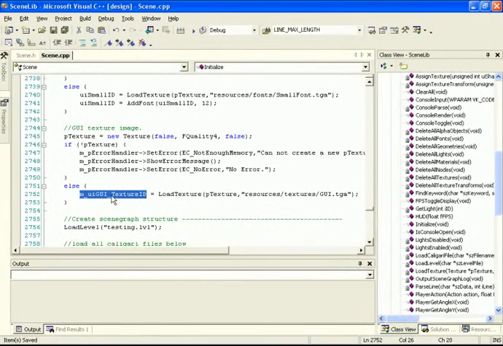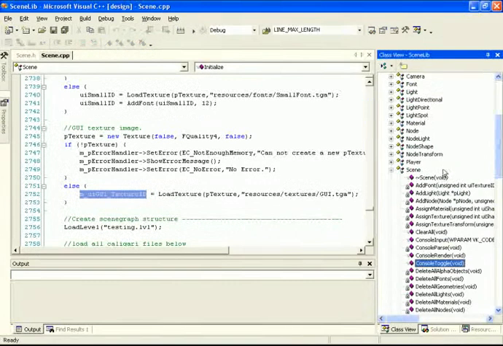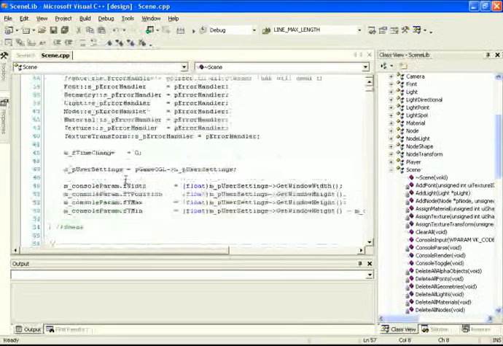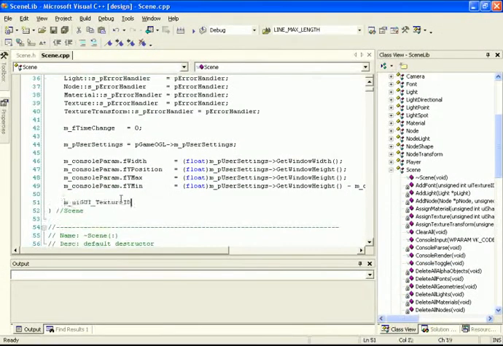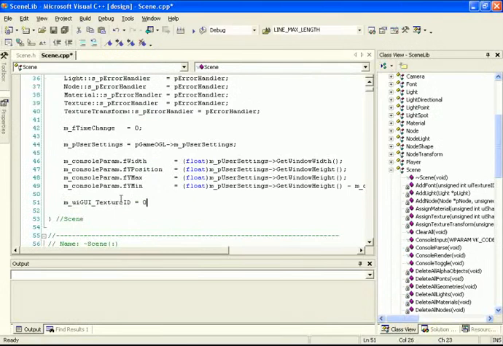Because we created a new member variable, we need to go and initialize this inside of our constructor as well. So don't forget to do that. Here's our constructor. Let's just set this guy equal to 0.